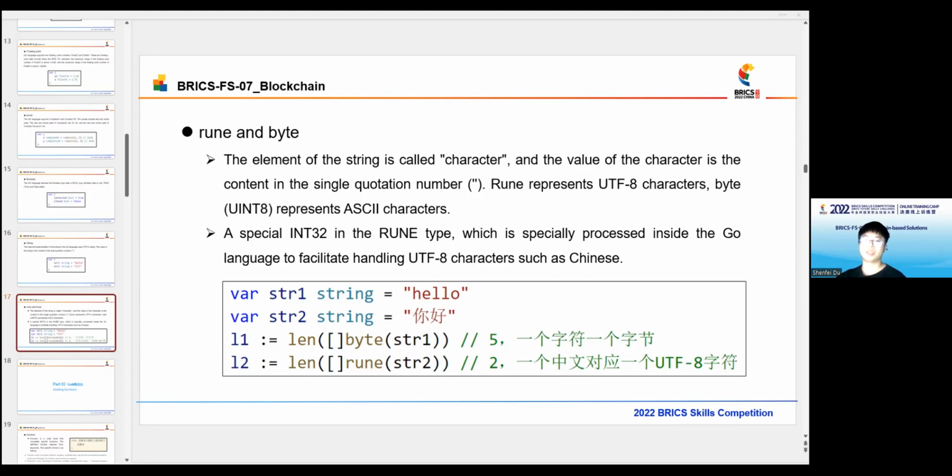And the element of the string is called a character. The value is in single quotation marks. And rune represents UTF-8, and byte represents the ASCII character. A rune type is a special int32, and in the Go language it has special processing to facilitate the handling of UTF-8 characters, such as Chinese.